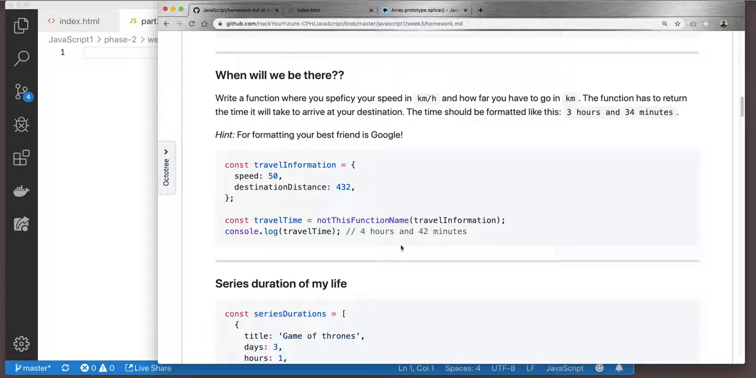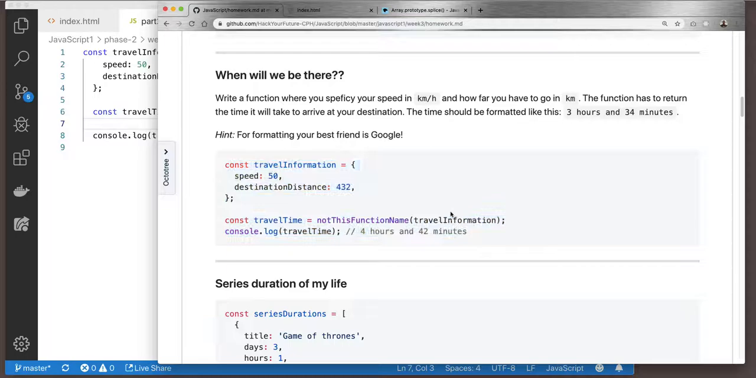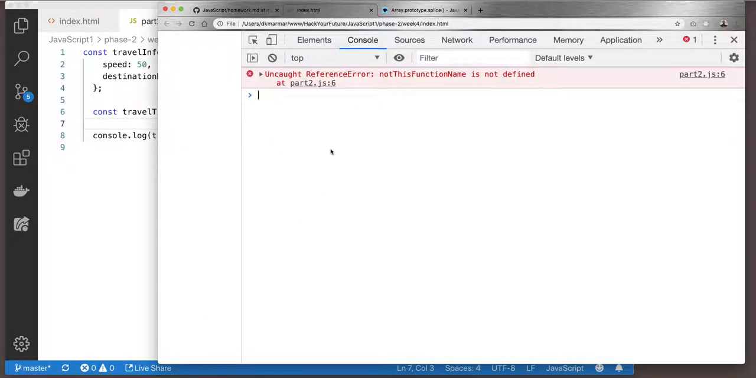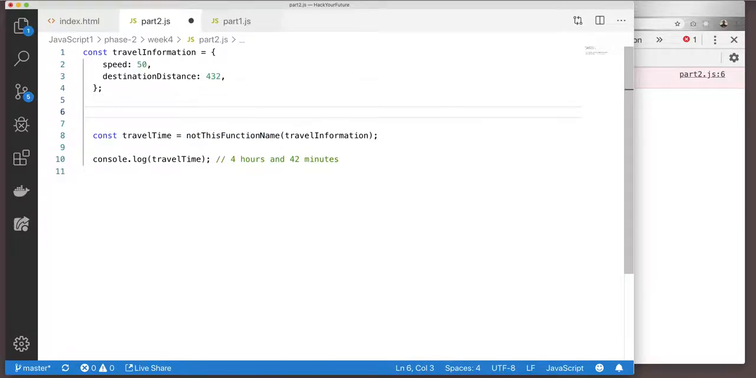So the second exercise is to calculate some travel information, right? Now, again, let's just copy and paste whatever they are giving us. Right, and let's try. Of course, we get errors because there is stuff missing. It's actually telling us not to use this function name, a function name that is not defined yet. So we could actually just, okay, wait, like this.